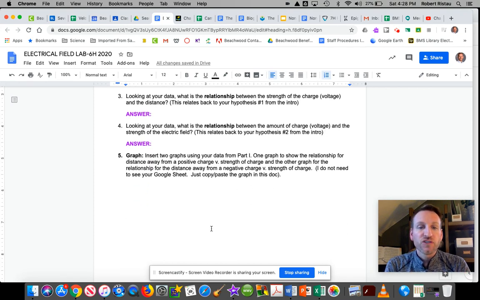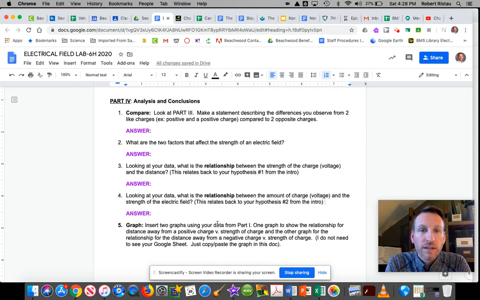It says insert two graphs using the data from part 1. One graph to show the relationship for the distance away from a positive charge versus the strength of the charge, and the other graph for the relationship for the distance away from a negative charge versus the strength of the charge. I don't need to see your Google Sheet. You can just copy and paste the graphs into this doc. So, again, let me change it. I should say graphs.